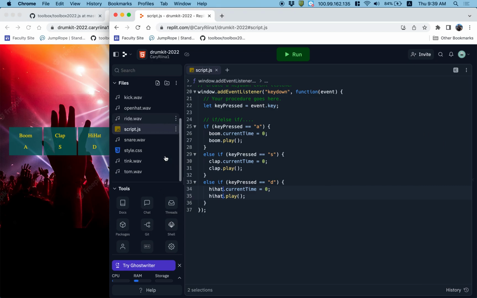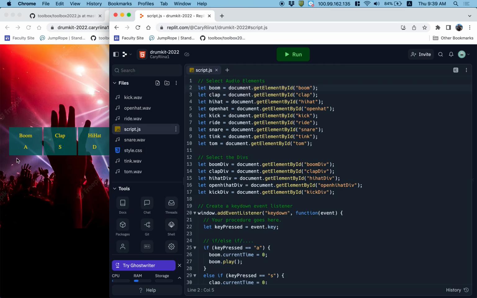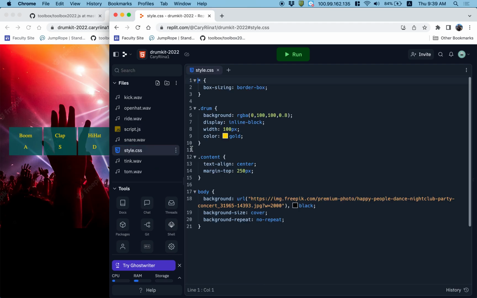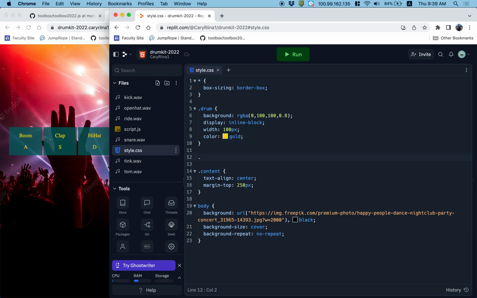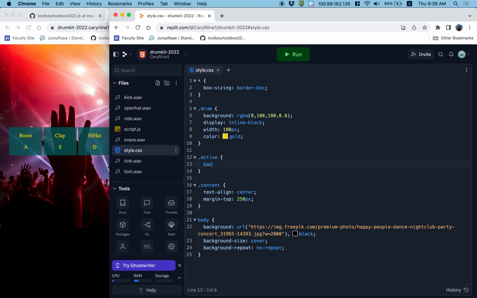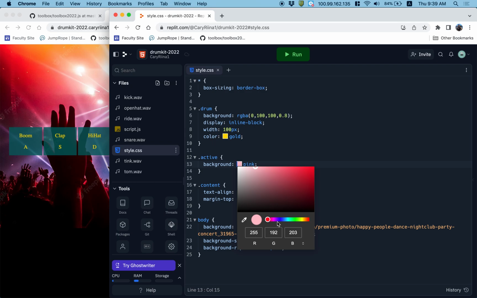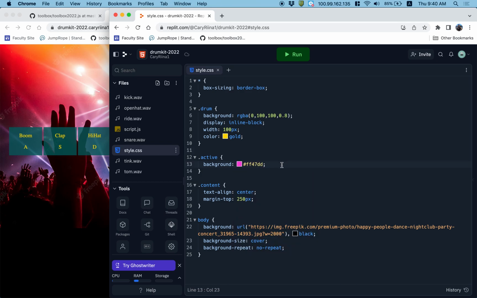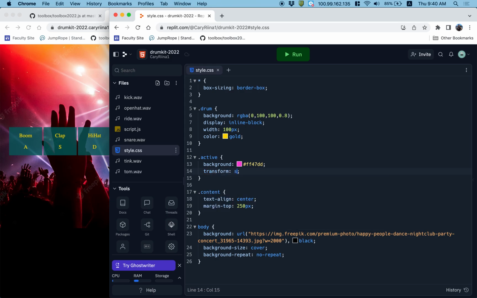So what I'm going to do is define a set of styles that stand for when the drum is active. I'm going here to the style.css, and below the drums style, I'm going to create a new class called active. And when something is active, I want the background to be some sort of pink. That seems flashy. So let me go over here and find a nice pink. Yeah, that looks cool. And I also want to transform it so that it's a little bit bigger, like 120% of what it originally was.